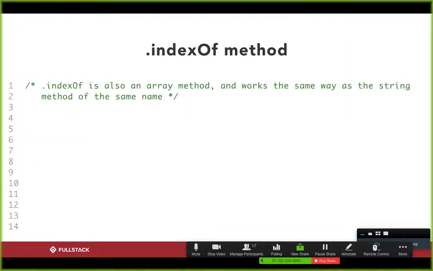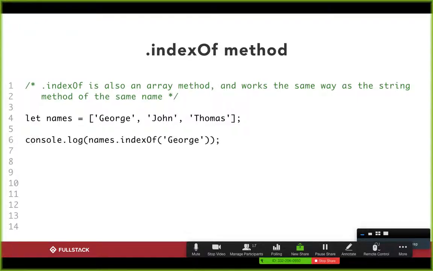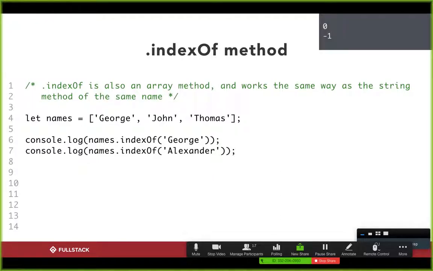Okay, indexOf is also an array method, and if you're familiar with how it works on strings, in this case indexOf works very similarly. indexOf is pretty much just a search function, right? If I have an array and I call .indexOf and pass in a value, it will look for an exact match to that value. On line 6, I'm searching for the string George. On line 7, I'm searching for the string Alexander. indexOf searches from left to right, and it gives you back the index, or the position, of the first match that it finds.